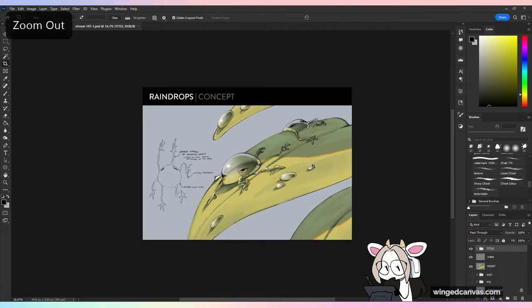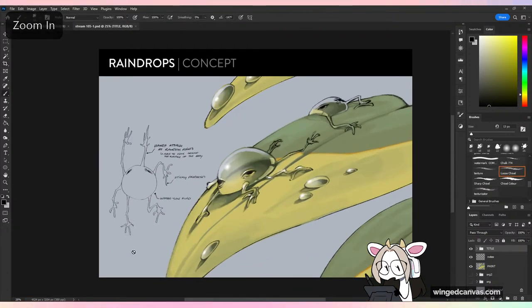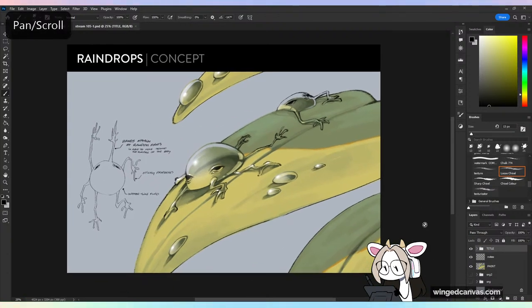Okay, genuinely, I don't know what to do now. I've kind of finished this a bit early, because I don't want to just keep on painting raindrops.